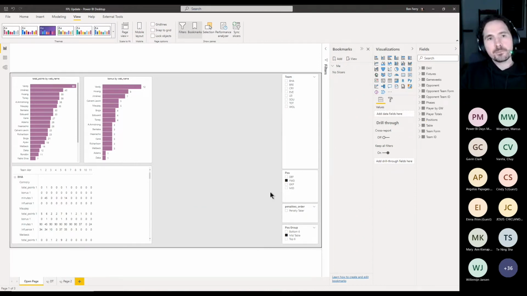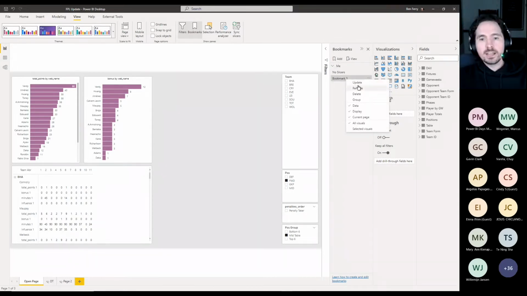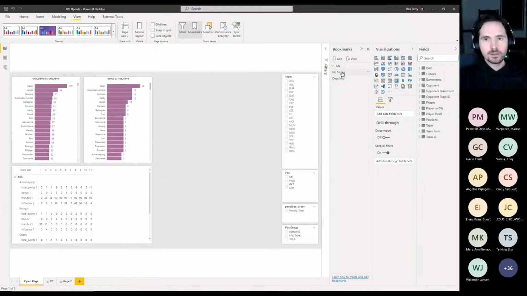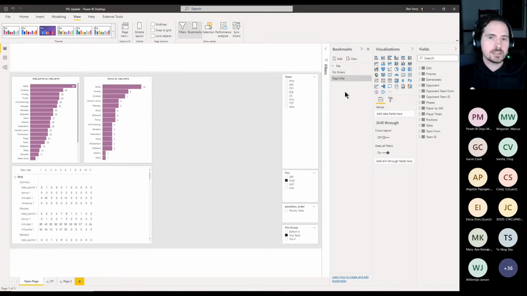Create that also within a bookmark. So if I went to add that as a bookmark and I renamed it, I would call it, say, Department Mid. So now again, this one is removing the slices, but this one is applying particular slices.